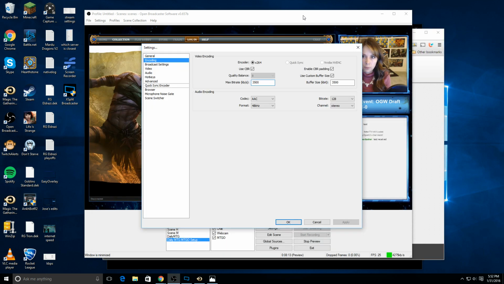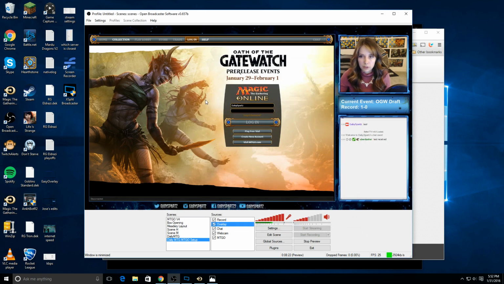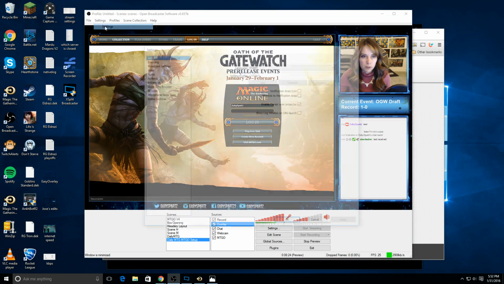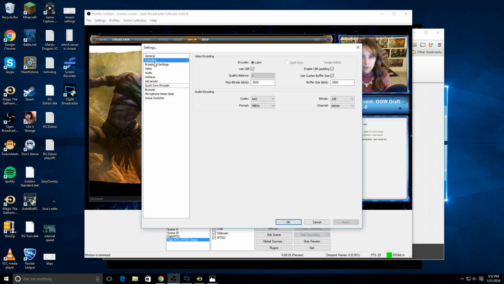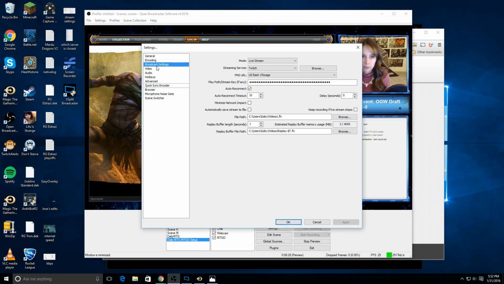And using that, we can go back to OBS. So now we know that the max bitrate for me is 3500, buffer size is 3500, so you just punch that in and say apply, and you go okay. So we can open settings again. Now we have our encoding correct. Now let's go take a look at broadcast settings.